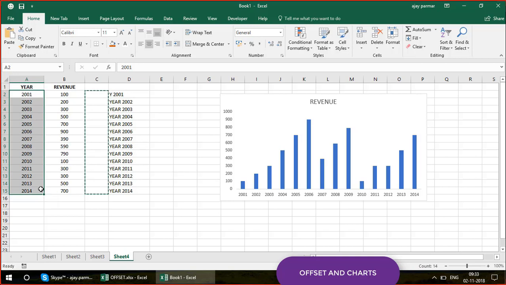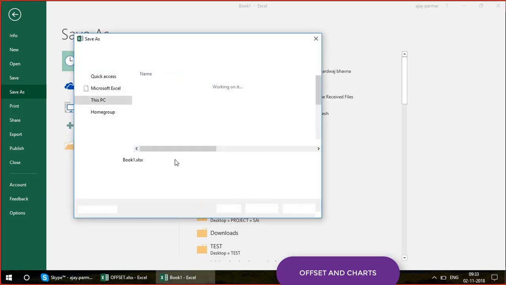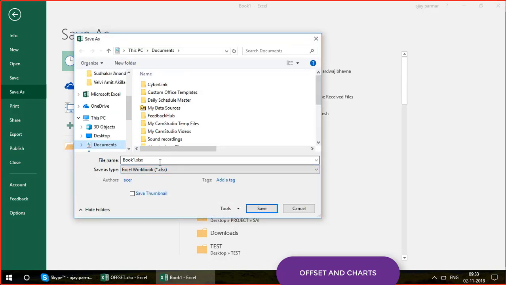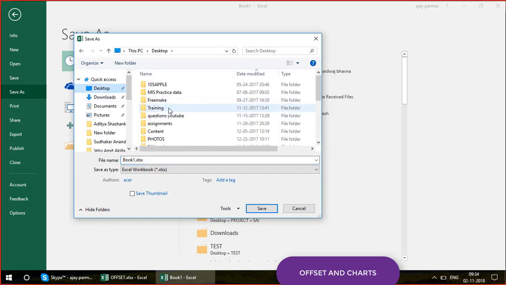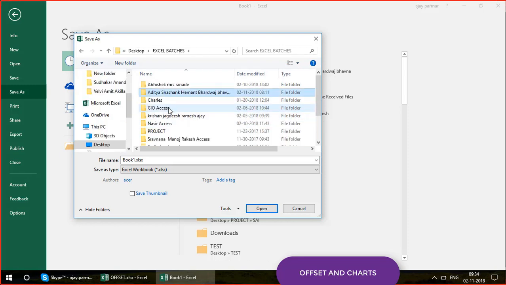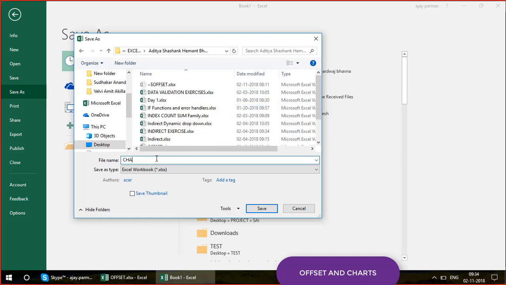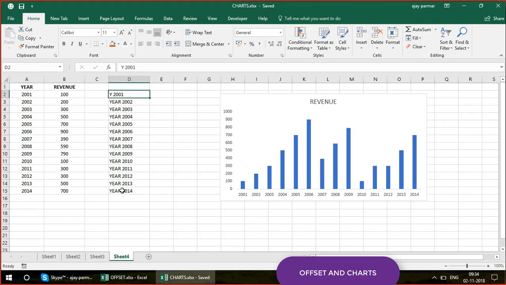Now let's quickly go and check the use of the offset, how we are going to use the offset. Just in case you want that, I'm going to give the option to the user. Let me save this file first of all. Now, one thing you need to understand here is that, let's say, this is my chart, right? We all know this is my chart.